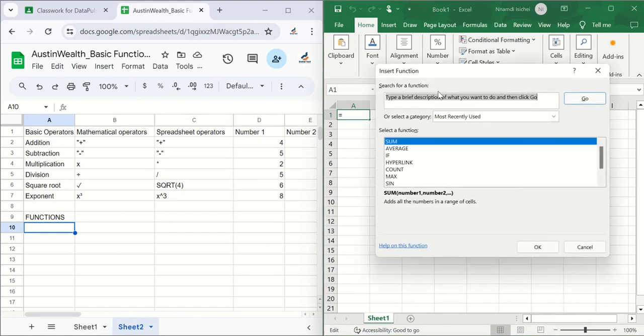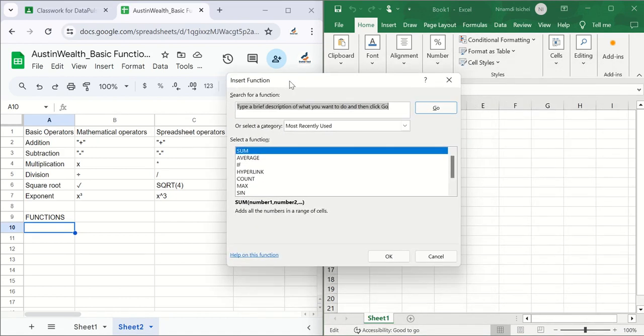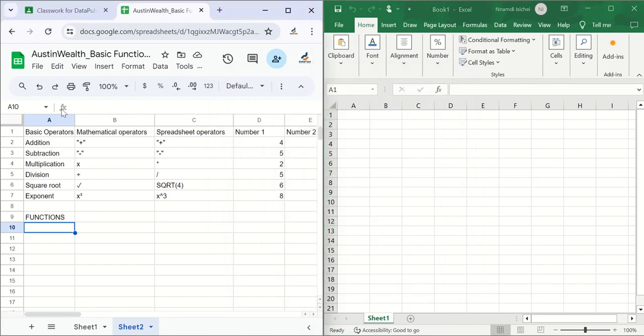So clicking on FX will show you the insert function dialog from Excel. And that will give us the list of inbuilt functions that exist in both Excel and Google Sheets. So most of these functions you see here, they are present in both Excel and Google Sheets. But when you try to do that in Sheets, when you click, you see nothing is happening, right? Google Sheets does not pop up that list of inbuilt functions.